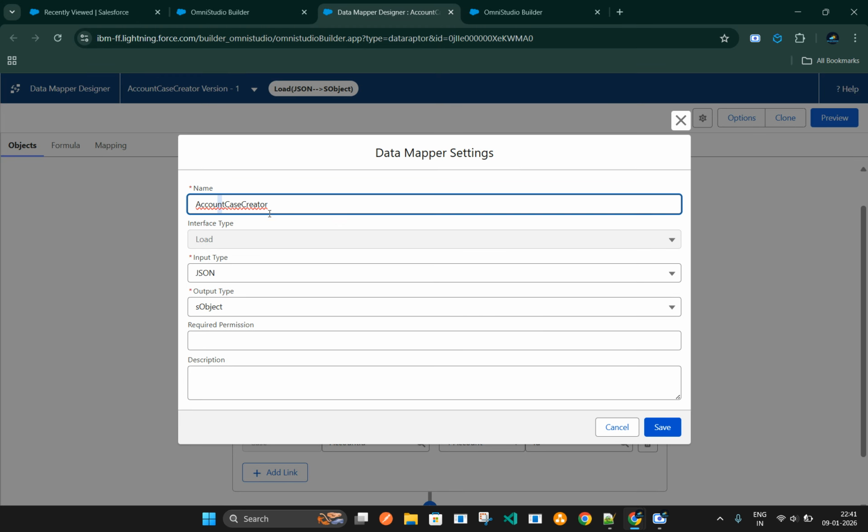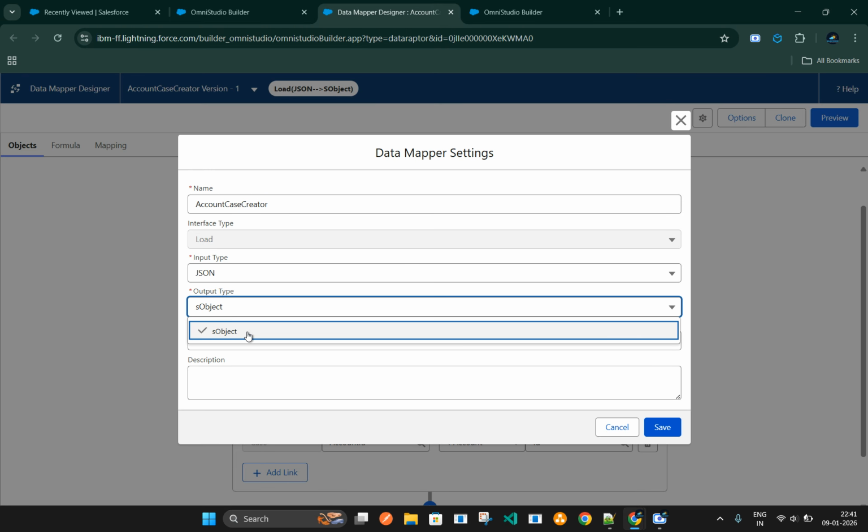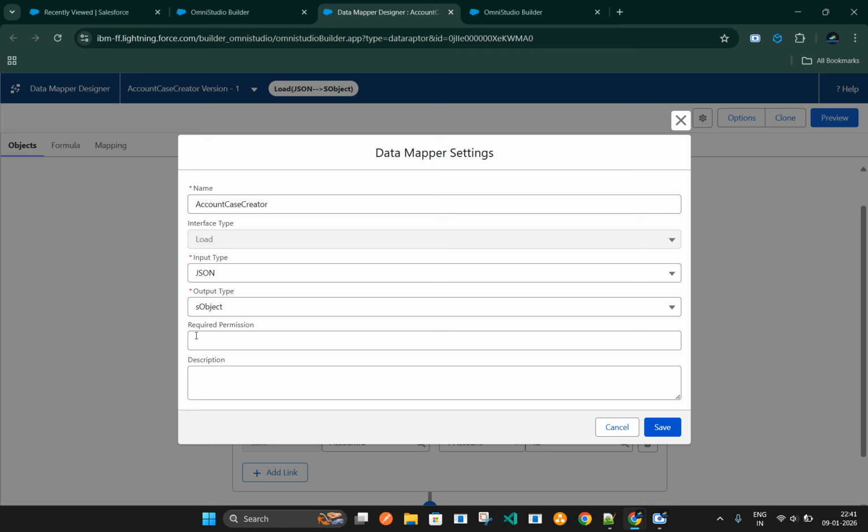So you can give the name. Interface type, you will select Load in this case. Input type, since we are passing from OmniScript, it's in JSON format, so I kept it JSON. For output, it will always default to SObject. You can't select anything else because we are loading data into the SObject. Then we have already talked about permissions required, and a description you can put for better clarity.